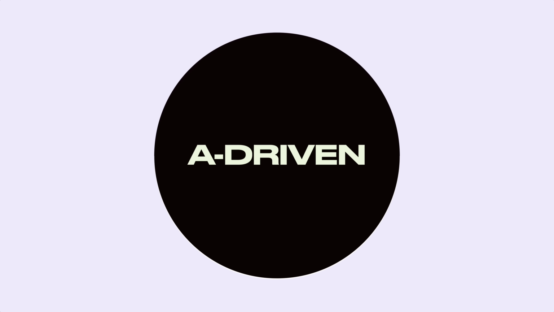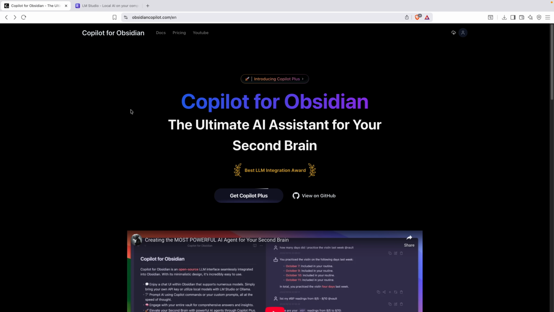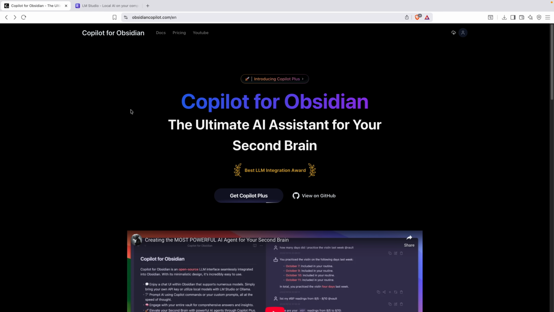Hello, let's set up in a few steps one of the most powerful AI plugins for Obsidian. This plugin is called Copilot, and in this video, we will use it with your own locally installed LLM to benefit from privacy and full ownership of your data. I will focus only on the preliminary steps and use only the free version of this plugin to help you get started quickly. To follow this tutorial, you only need Obsidian and LM Studio installed.